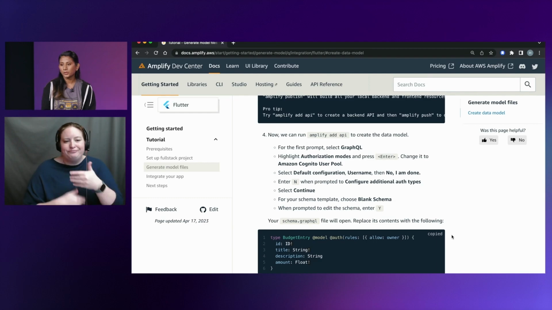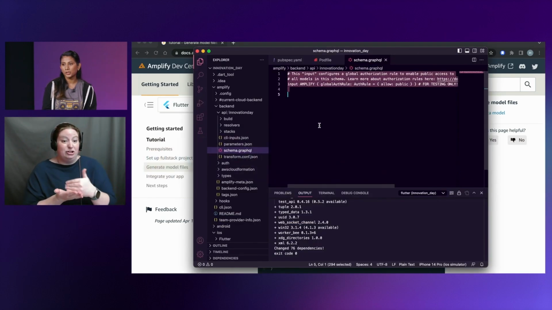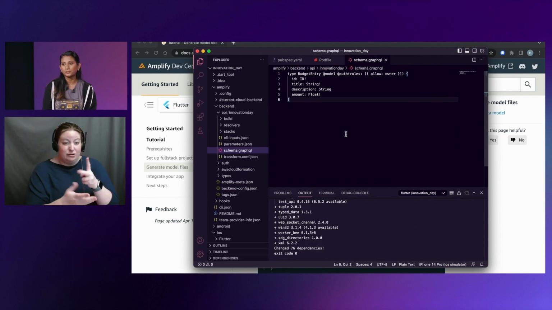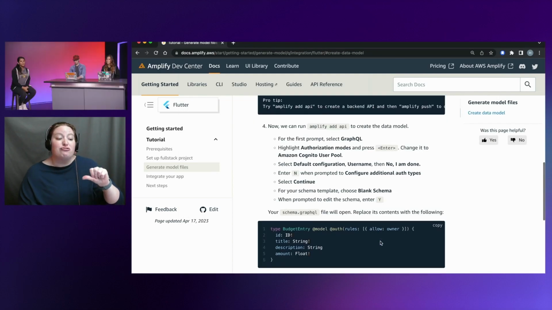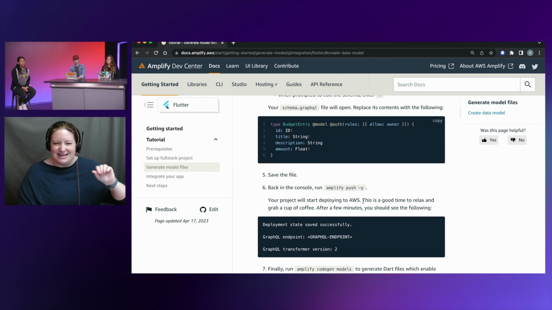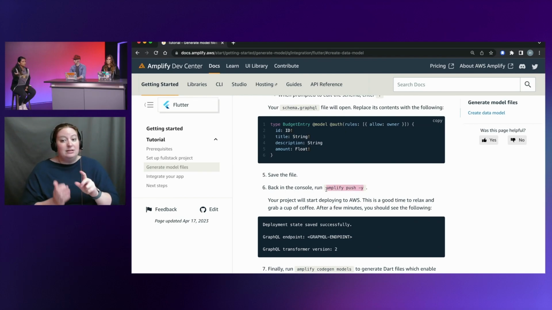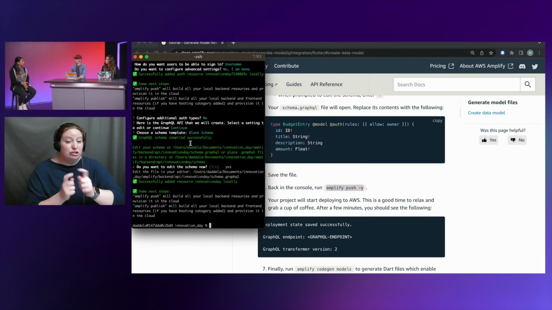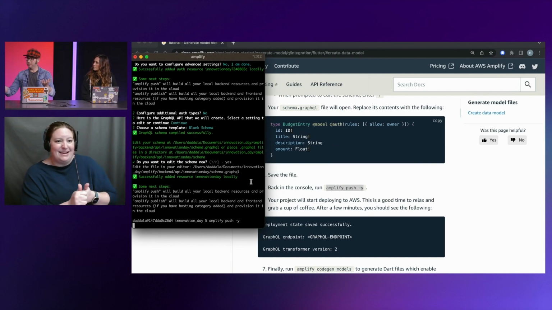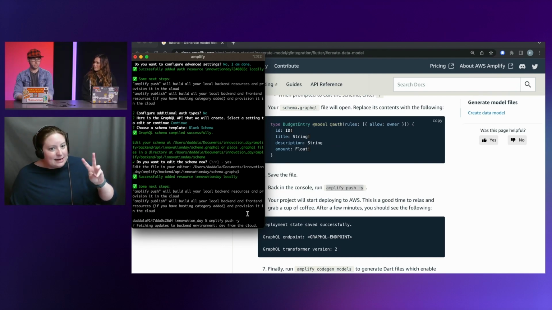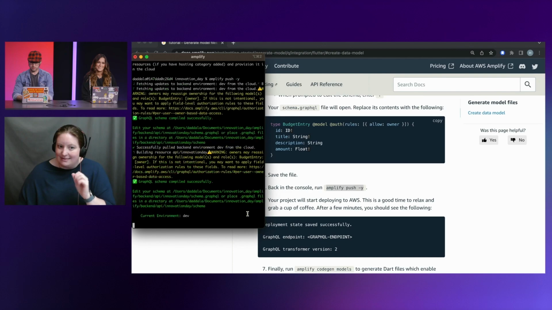So yeah, we're going to copy this budget entry model, and we're going to add it in our project, in our schema, in our GraphQL schema. And we'll save that. And then let's push our changes into our Amplify backend. So nothing exists in AWS yet. Nothing, yes. But now with push, we are going to push all those updates back.